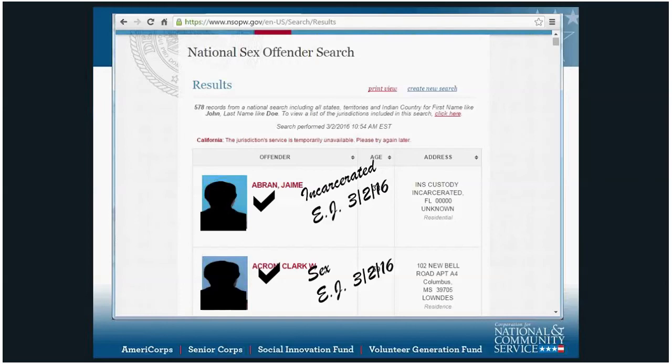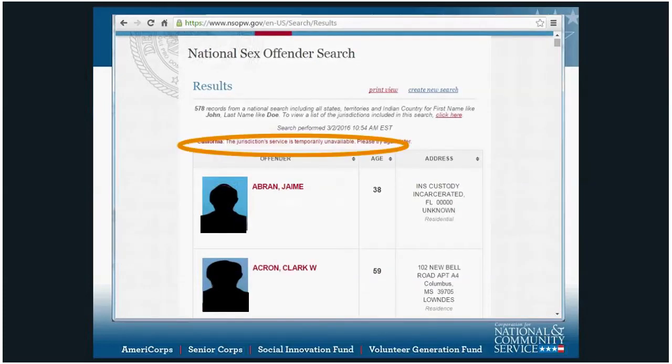So there's one issue with this NSOPW result. Let's say you get this, you've adjudicated your 578 records, but then you see that this check is non-compliant because you're missing California.